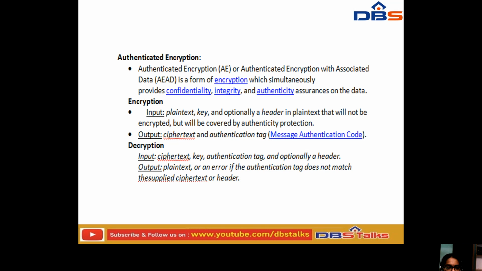Then what is decryption? At the time of decryption, the input is the ciphertext, key, and authentication tag. If you want to add the header you can, otherwise the header is optional. At the output, we get the plain text, or an error if the authentication tag does not match the supplied ciphertext or the header. This is how we perform authenticated encryption.